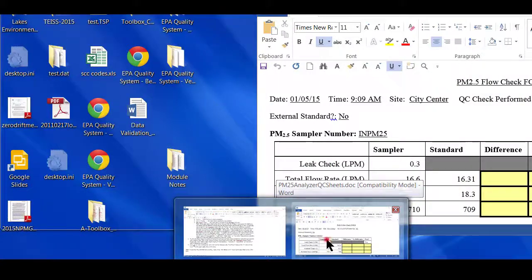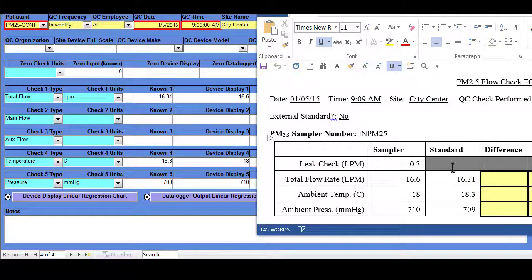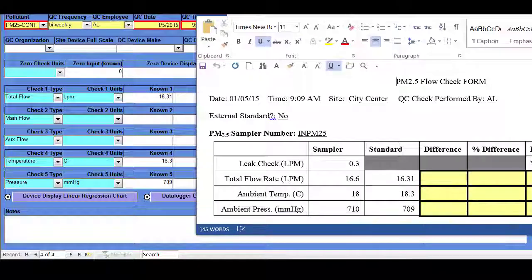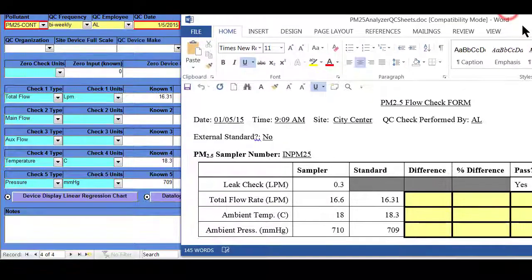So let me just check that this is correct. Sampler values and standard values. Standard should be 16.31, 18.3, 709. Looks good. And my sampler value should be 16.6, 18, and 710. Correct. My units are correct: LPM, C, and millimeters of mercury. So it looks like I entered everything correctly now. And I need to fill in my form in these yellow areas. So I'll go ahead and do that.